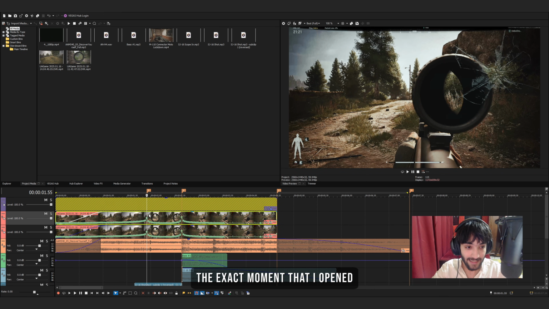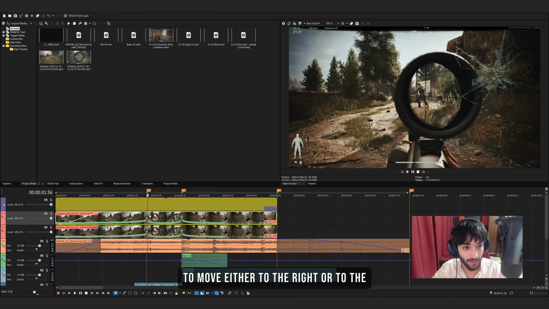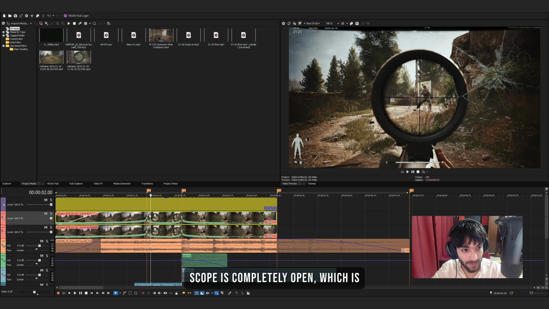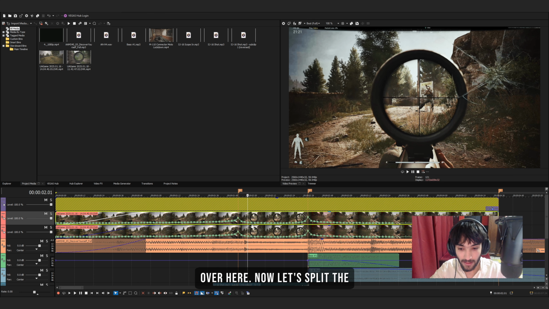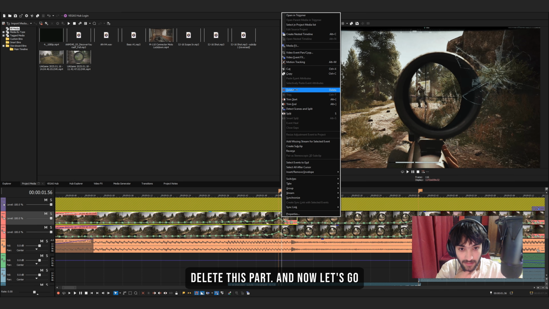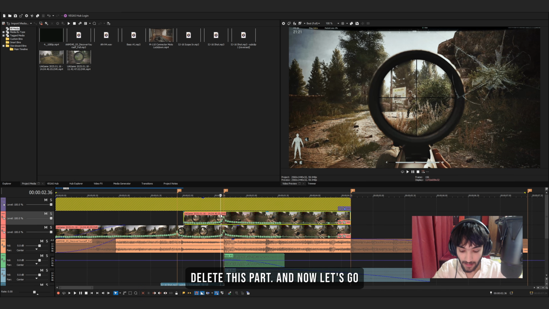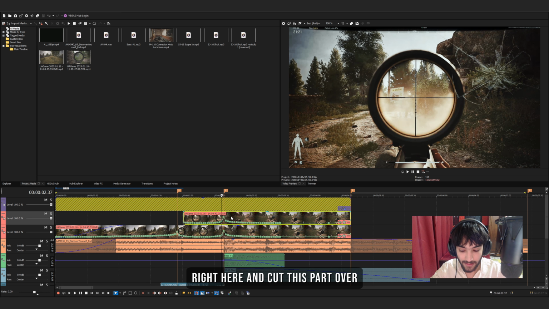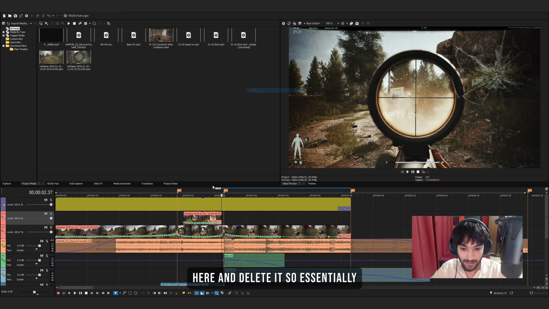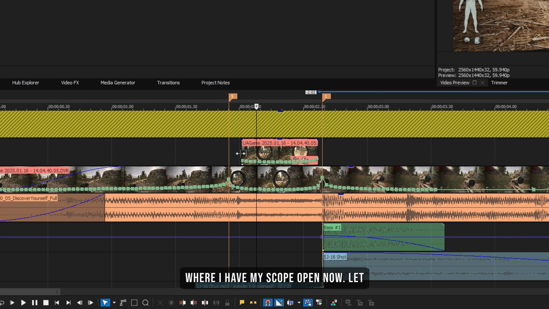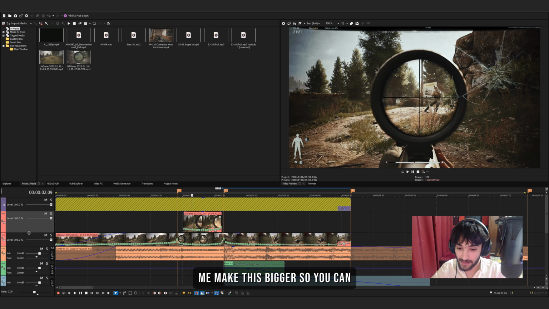Now we have to find the exact moment that I opened the scope, so using my arrow keys to move either to the right or to the left, I can exactly see where my scope is completely open, which is over here. Now let's split the first video clip right here and delete this part. And now let's go to exactly where I shoot, so right here, and cut this part over here and delete it. So essentially I have two layers now of the same video clip, and one is only where I have my scope open. Now let me make this bigger so you can see it more.